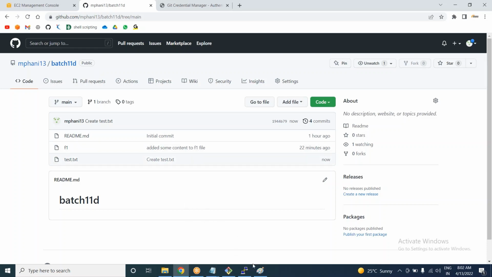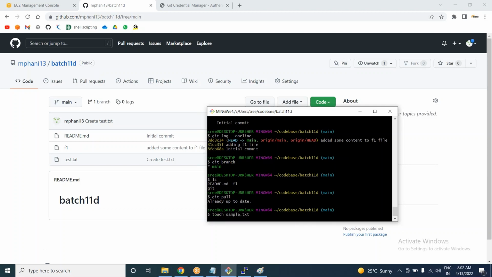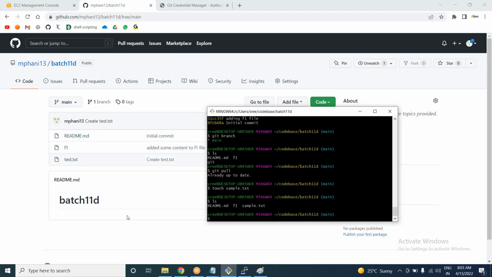Okay. So now let's say I am trying to develop something else. I'm trying to create one more file, which is called sample.txt or something. So now you can see that sample.txt in your local, but it is not available in central. And the test.txt, which is there in central, is not available in my local. Until I download the test.txt to my local, I can't push this sample.txt to the central.